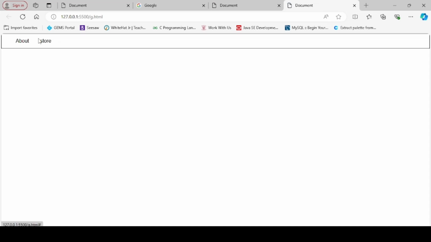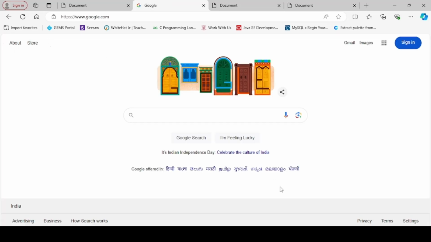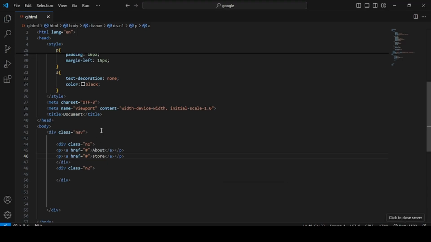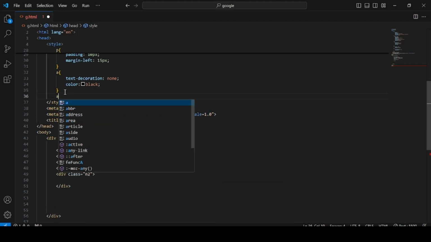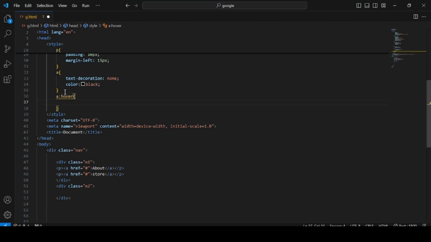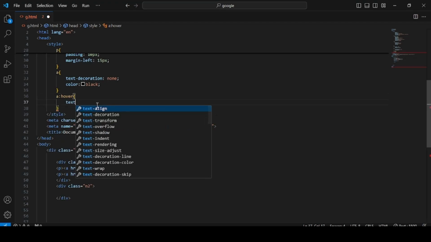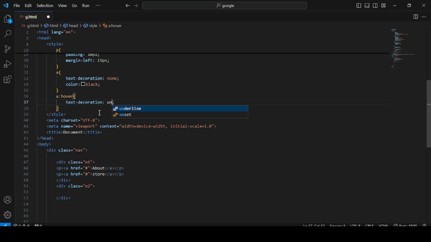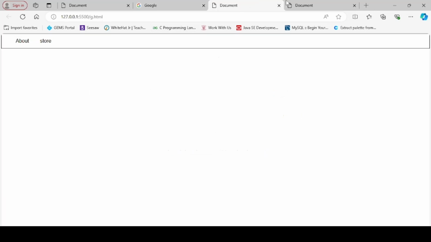Next, we want that whenever we hover over these links, it should get an underline, because here we are getting an underline when we are hovering over the text. So here we have to give a hover effect to our links. And here we want the text decoration to be underlined in black. Save it. Now whenever we are hovering over it, our text is getting underlined.